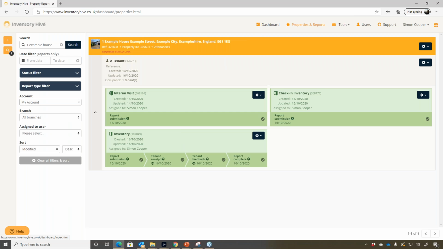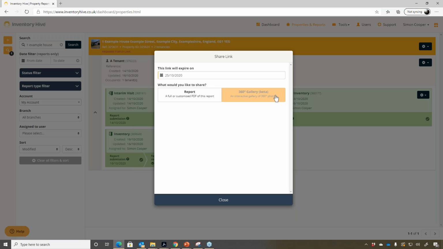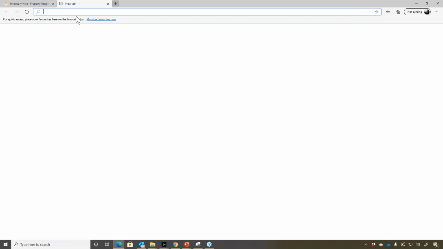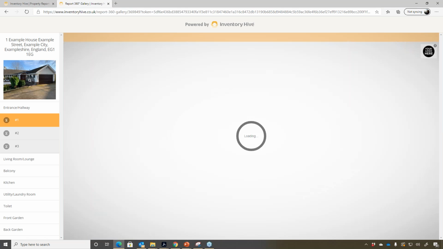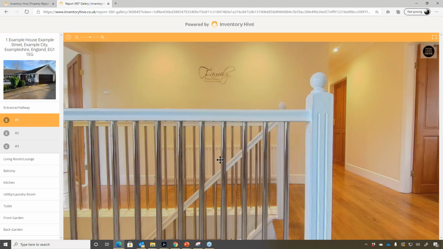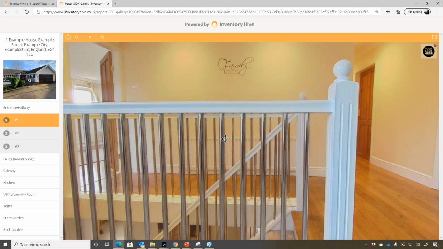As you can see, I'm logged in on our web browser of the software. I've got an example property on here, and I've got an inventory that was created. I just hit on the cog. I then go into this create a share link option. I can then export that out, and here I have an exported 360 gallery view of the property.